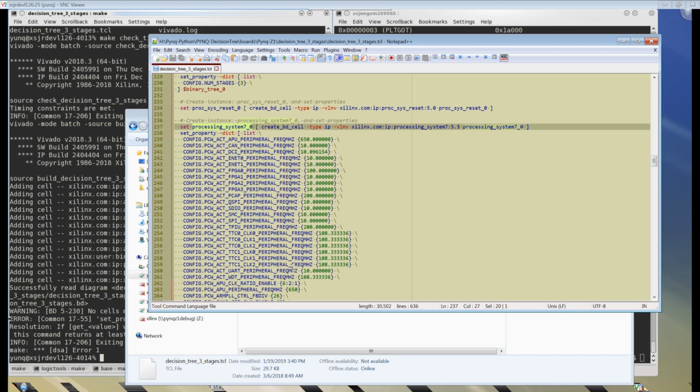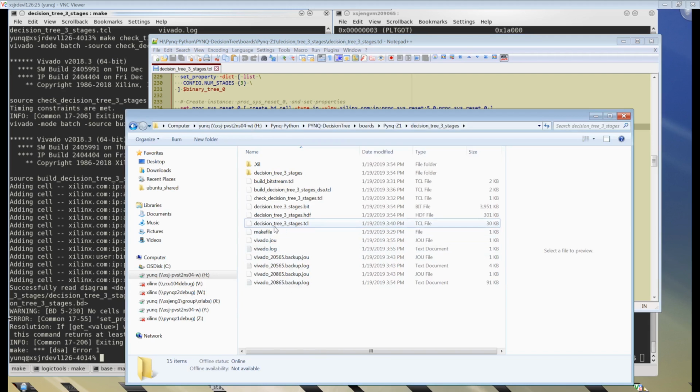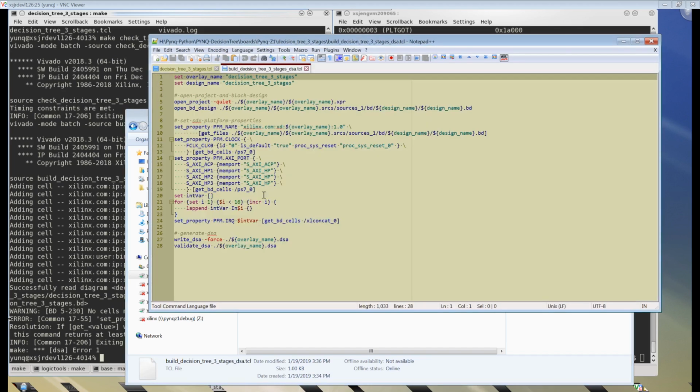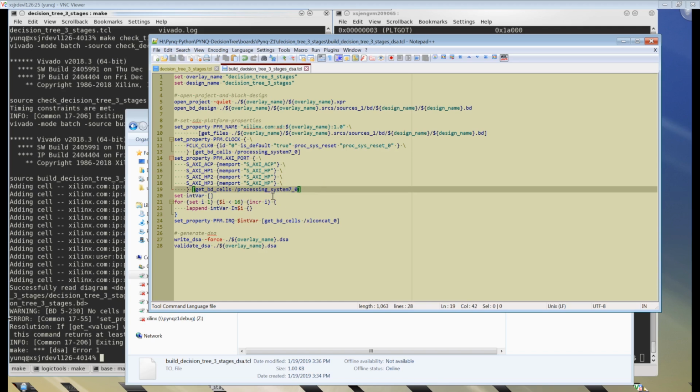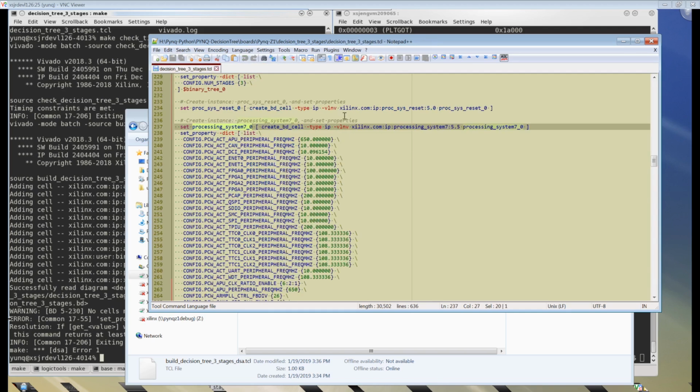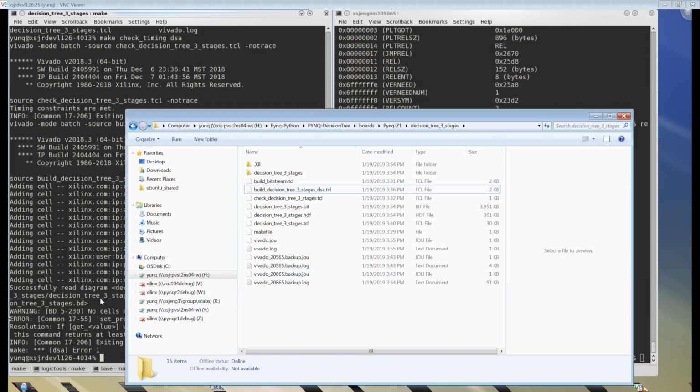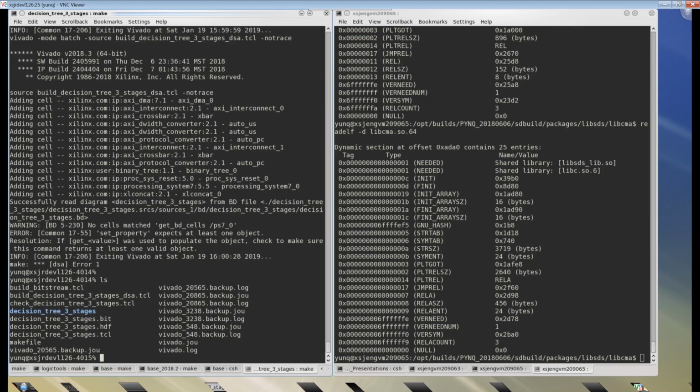I can either change this, or I can change this to PS underscore 7, or I can change my DSA. To make it easier, I will just change this to processing system 7. Where is it? Let me see here. Get BD cells. There are two places where I made the mistake. So it should be called processing system 7 underscore 0. In that way, your Tcl file is able to get that information. So I don't have to make check timing, only make DSA.